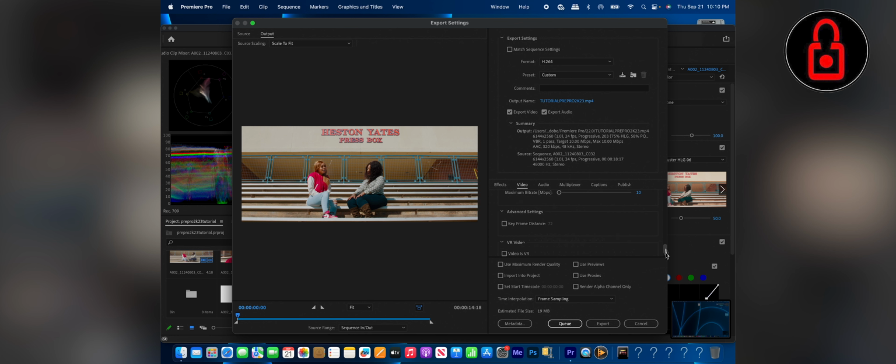And then once you come down here, maximum quality, use previews. And then once you have everything, you can either click on Q. And when you click on Q, it's gonna export into Media Encoder. Now you could do that if you want to, like, you have other stuff that you're working on your computer and you don't want to just be tied down to Premiere Pro exporting.